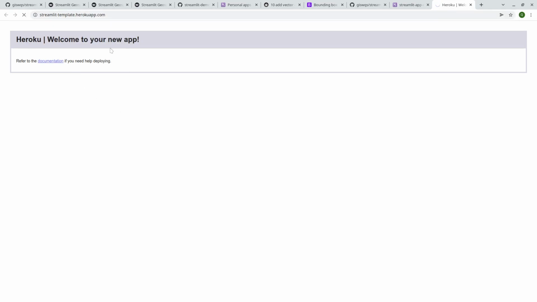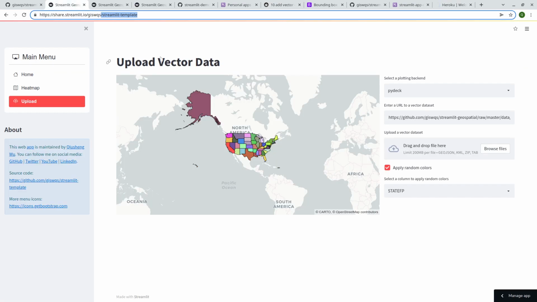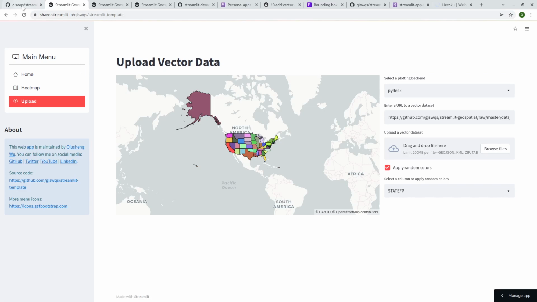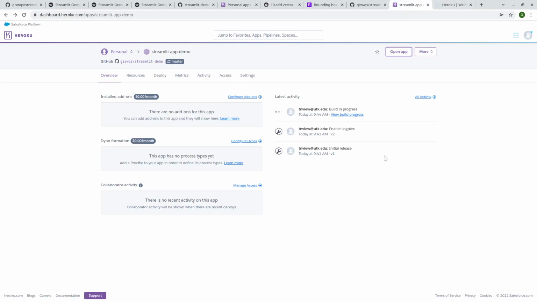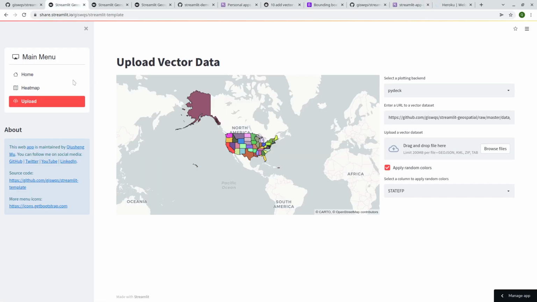Hopefully it will work. Basically, it's the Heroku app that I deployed previously, linked to the GitHub repository. It might already have been put to sleep because the app hasn't been used for a while. But anyway, you can try it out later. Once you finish deploying the web app, click the open app. You should be able to see that the app is exactly the same as this one.